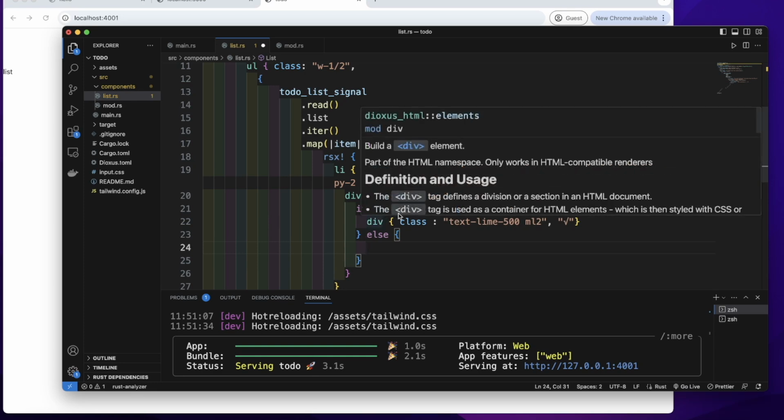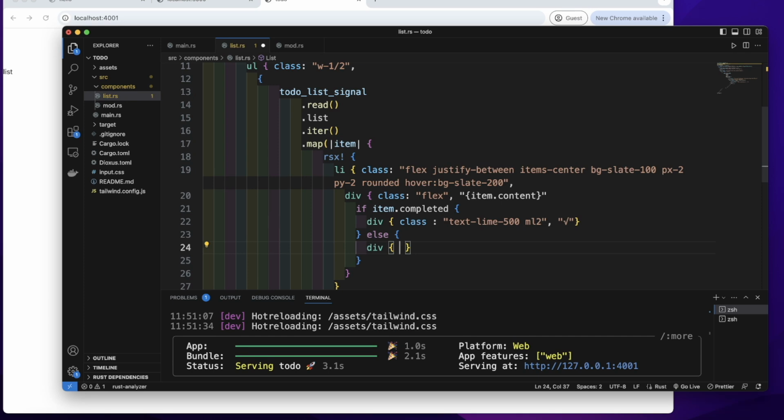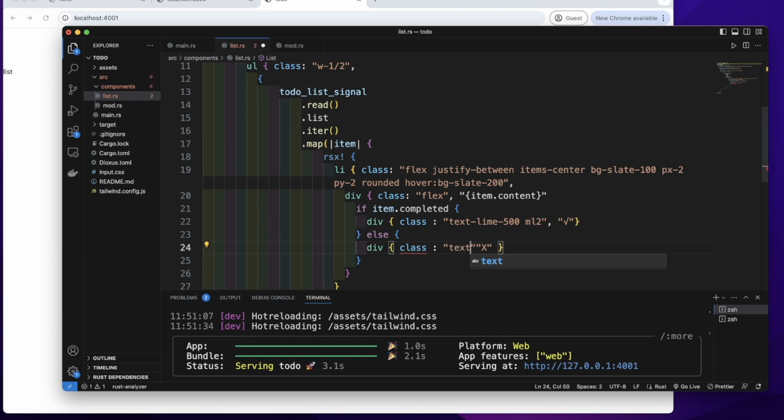If this completed is false, we will render a div element with content an uppercase X. Let's give it a class text rose 500 and also margin left 2. Here should have a hyphen, margin left 2. Let's add a comma here.